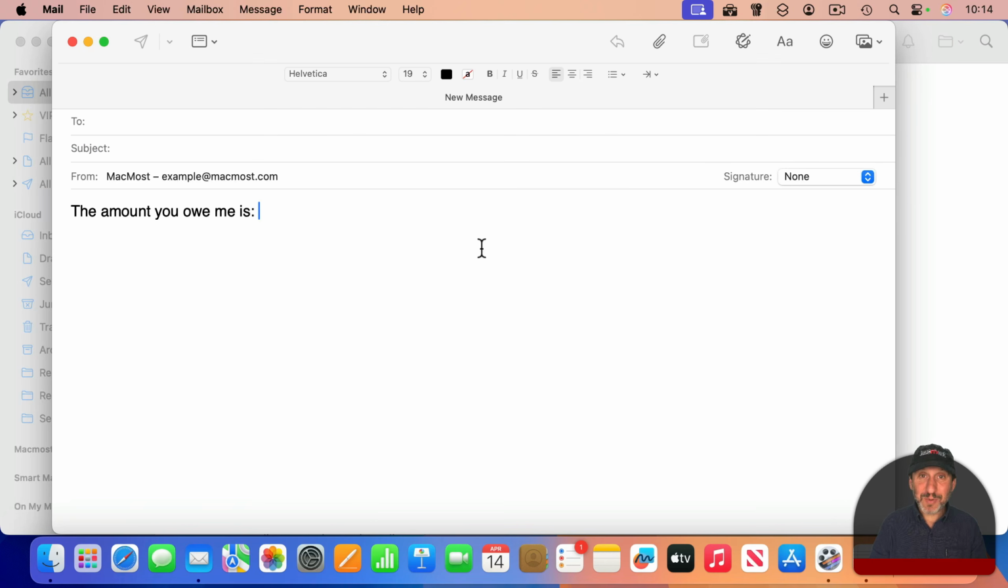But here's a more direct application in Mail. You can use it instead of doing a calculation, getting the result, and then pasting it in. For instance, in this Mail message, I can do something like this.